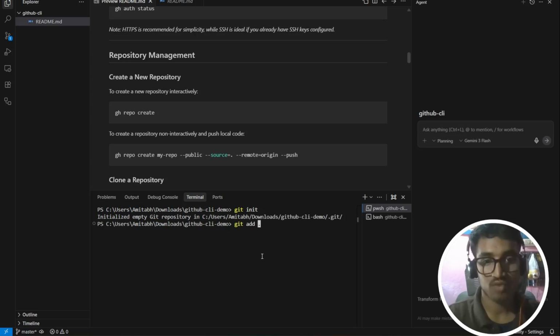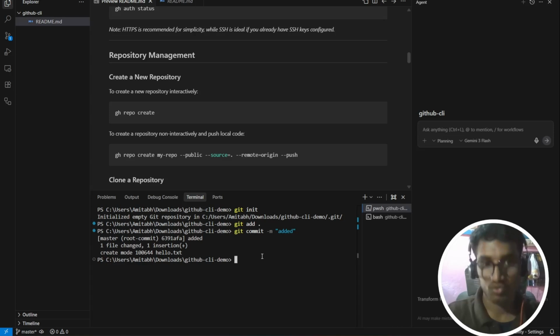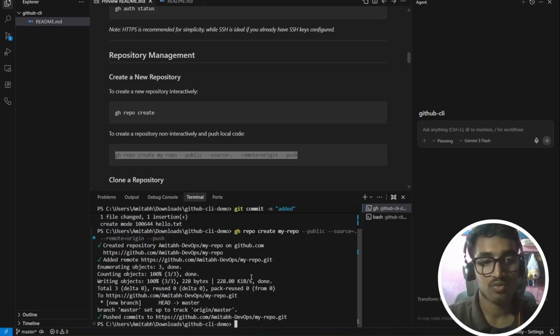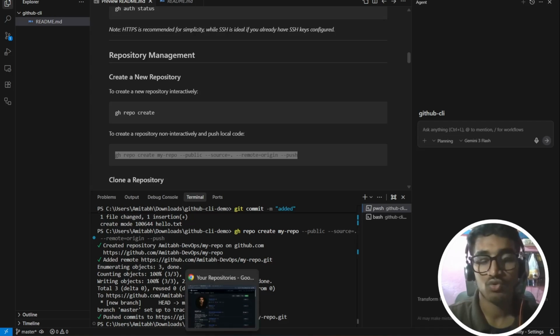We need to add the files and commit a message. This is how you do it with the git command. After that, you can simply copy this command and change the repository name if you want, and run it. So this is how your repository has been created. Your content will be added and pushed to your repository in your GitHub account.